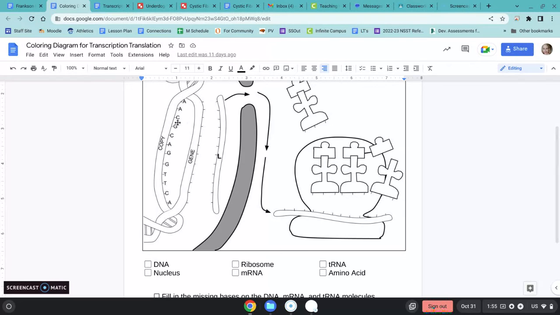In the case of C here, C goes with G, so we'd put a G here, and then our mRNA is going to be C. In the case of a T here, T pairs with A, so we're going to put an A there. And then on this side, messenger RNA does not have T's, it has U's. So we're going to go ahead and we're going to put a U instead of a T. So you're going to go ahead and fill in all of those letters.